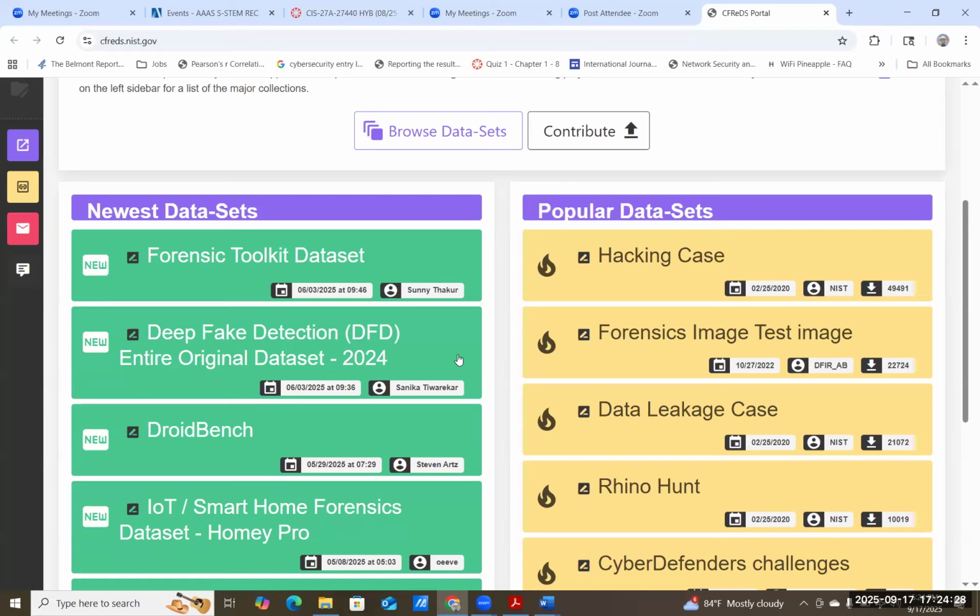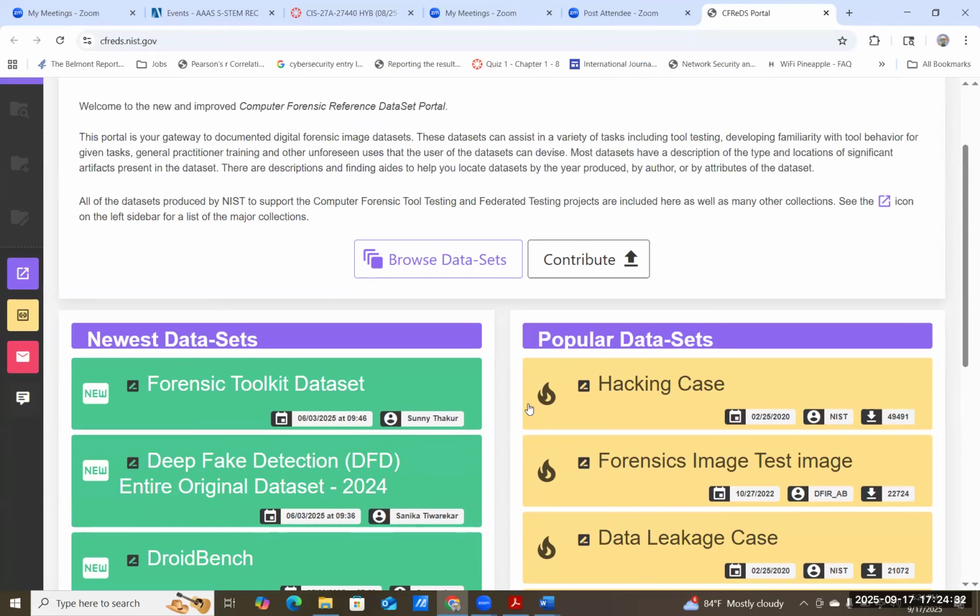So these are pre-made data sets for digital forensics, and you can always find them on this website. Some of them sometimes go away, right? Sometimes they add new ones. So you would see newer data sets and then some of the popular data sets.